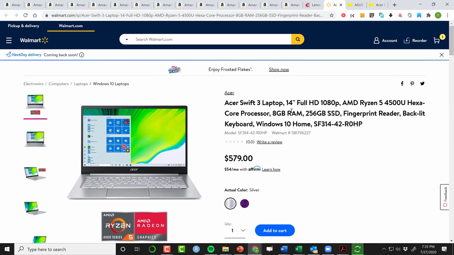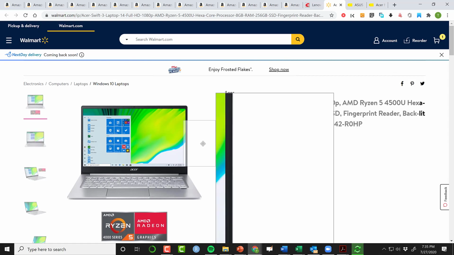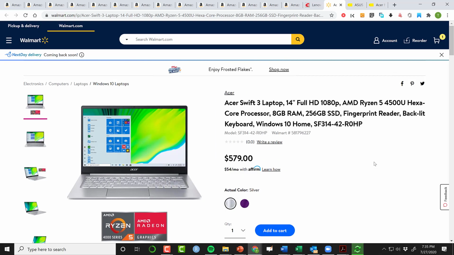It only has 8 gig of RAM, and that should be enough, but to be honest, if it becomes a constraint, you can upgrade the RAM in this machine too. It has a backlit keyboard. It's a decent keyboard. I like Acer keyboards, and it's only $579. I normally don't recommend Walmart, to be honest. If you could find it at the same price elsewhere, I'd say get it, but right now Walmart seems to have it at a decent price.